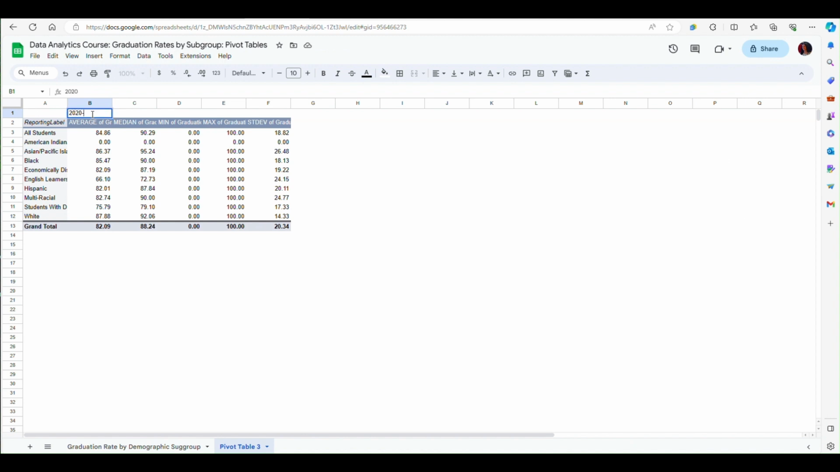2020 from 2023 graduation rates. Okay. If you want to change maybe reporting label, which is not very clear for someone who doesn't know what the variables are named in the file, so you can maybe change reporting label to demographic subgroup.